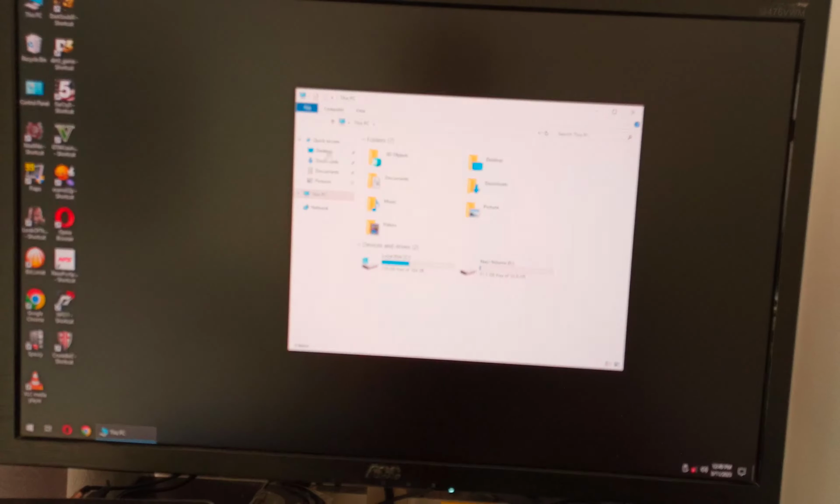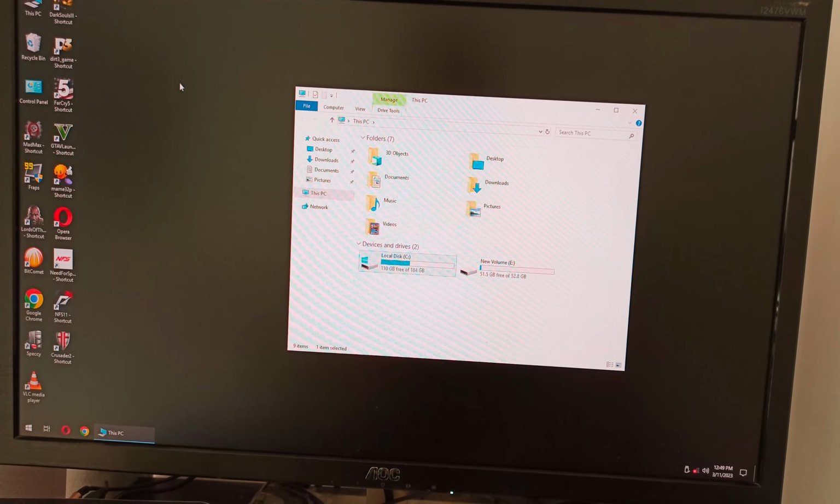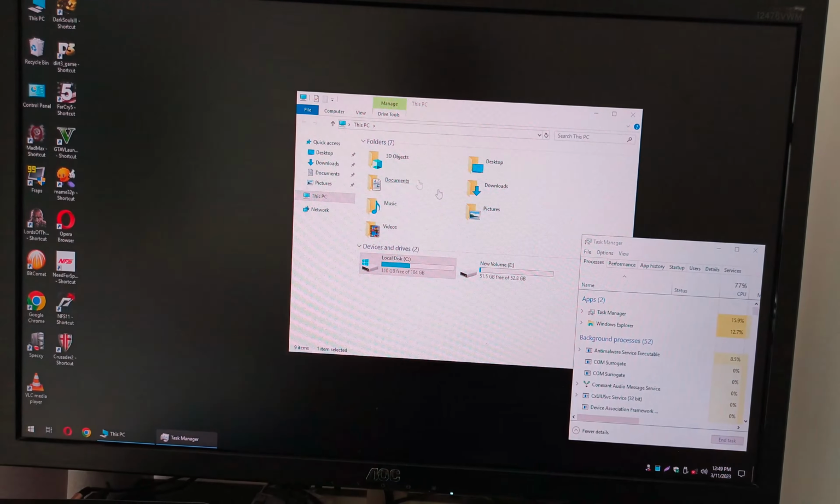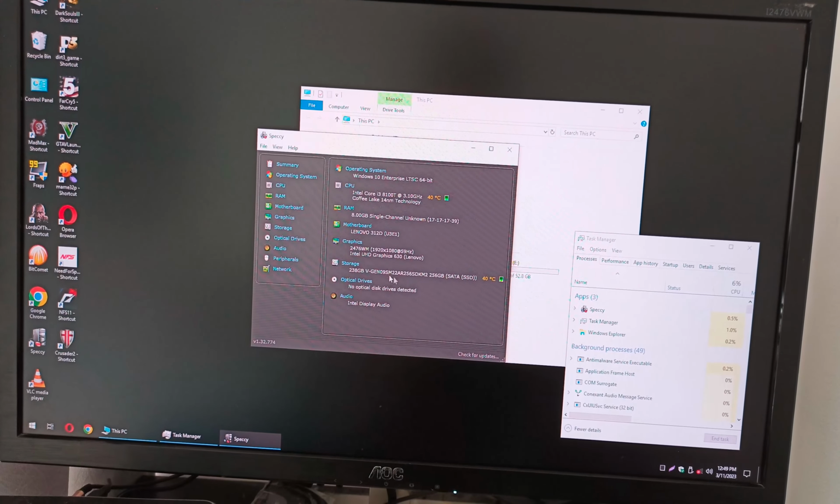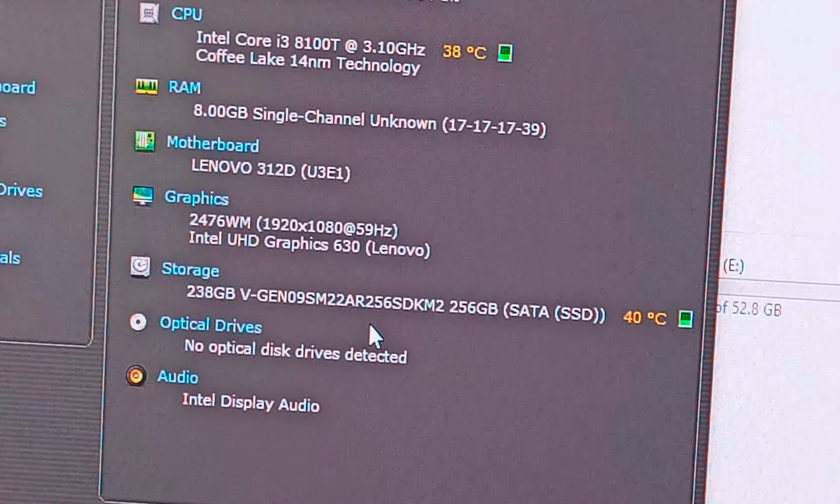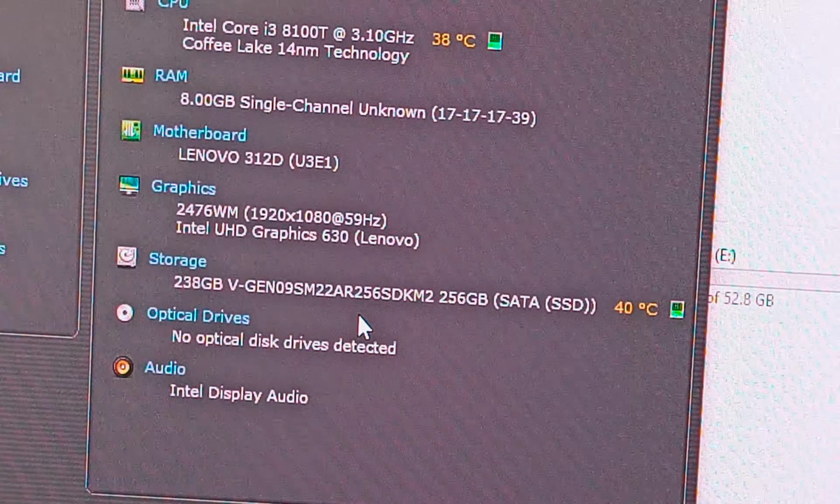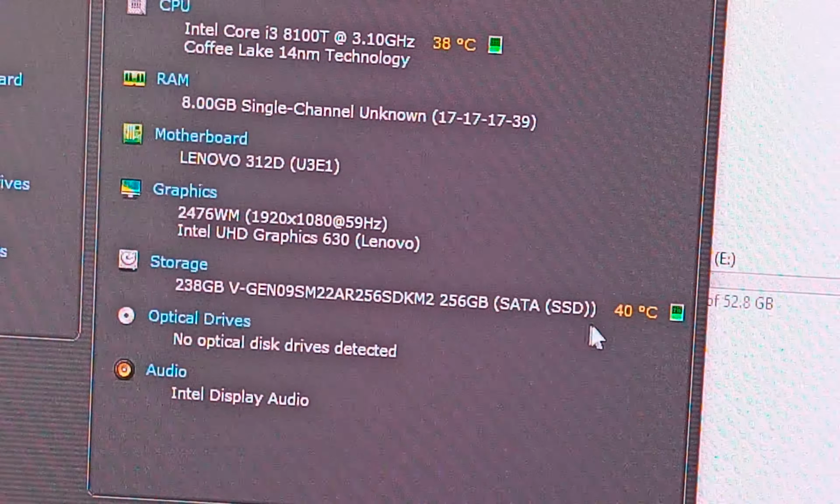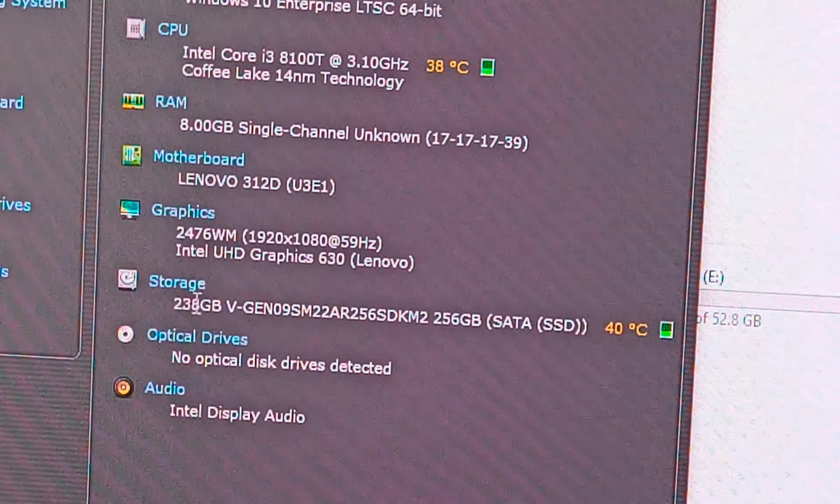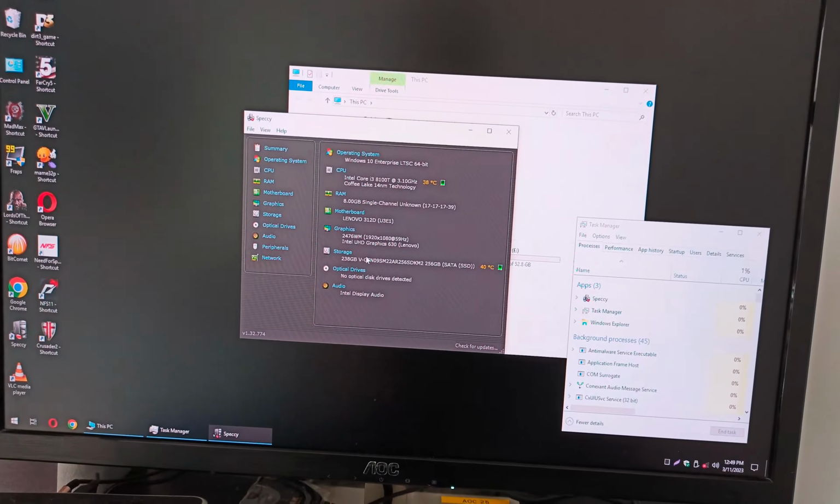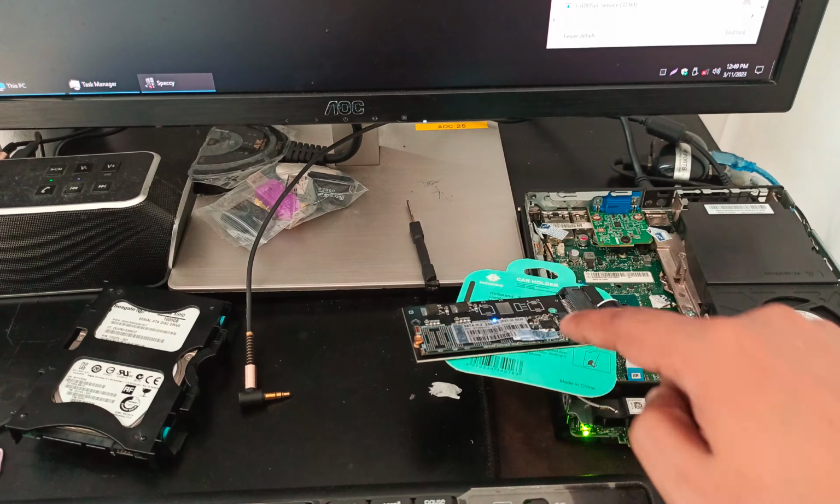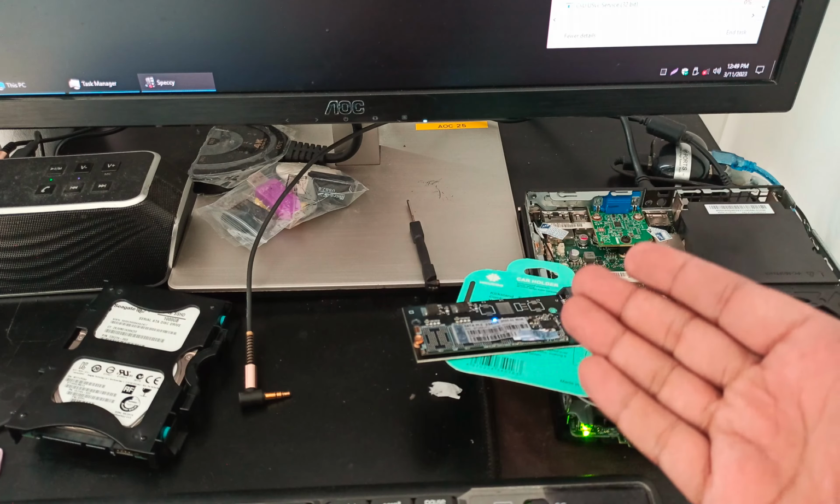First I'm going to show you that the hard drive is detected here as an SSD. Here you can see a 256 GB VGen brand, and this is the SATA SSD only. Only one SSD storage here. So it's successfully detected. If you want to convert your traditional hard drive to SSD, you can use this converter.